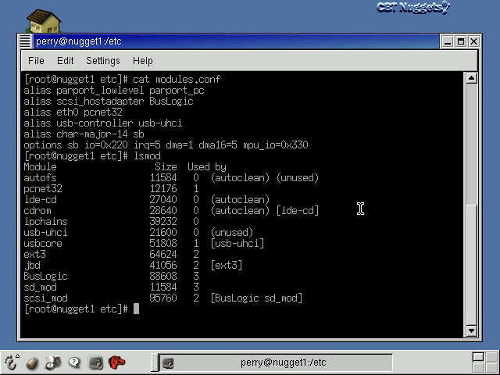And then when I go to access the CD again, if it was inactive and unloaded, it will be loaded back in for that time. So that's the way modules work. They don't take up unnecessary amounts of memory for non-critical devices like a CD player.